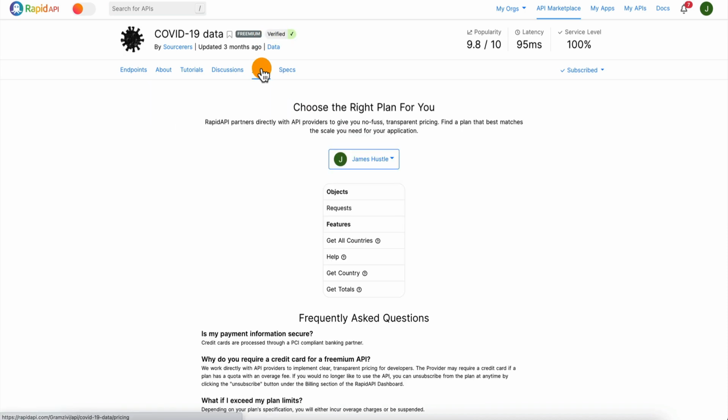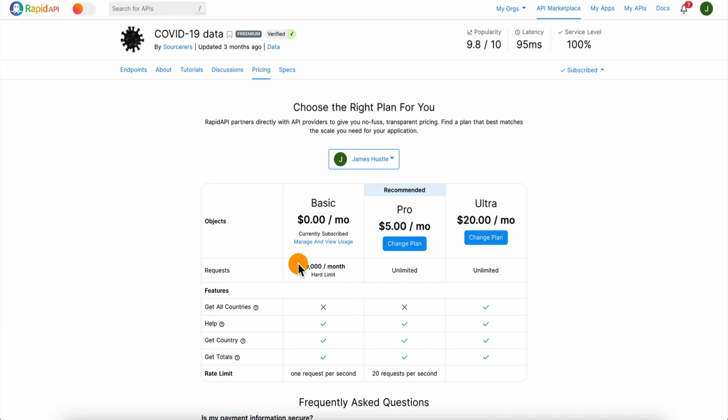So if I go into pricing, look at this. I have 50,000 requests per month, and this is absolutely free. And for $5 per month, I have unlimited. And then if I want some extra special features such as this Get All Countries API, it's going to be a $20 a month plan. Now, for our basic needs, the $0 a month plan is going to be more than enough. We also have a rate limit of 1 request per second, which is absolutely fine.